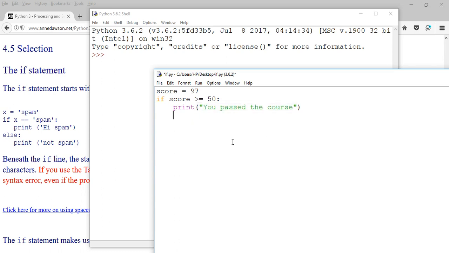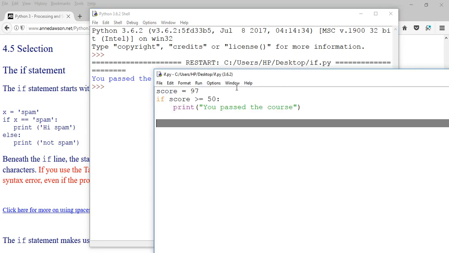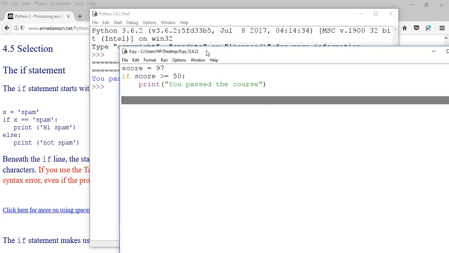And press enter there. Let's see if this works. So the score is assigned a value of 97. 97 is assigned to the variable score. Then the if statement will look at this Boolean condition. This is either going to be true or false. If this is true, then this will be executed. So I'm expecting it to say you passed the course. Let's run. I'm going to save first and then run. And it says you passed the course, which is exactly what I expect.